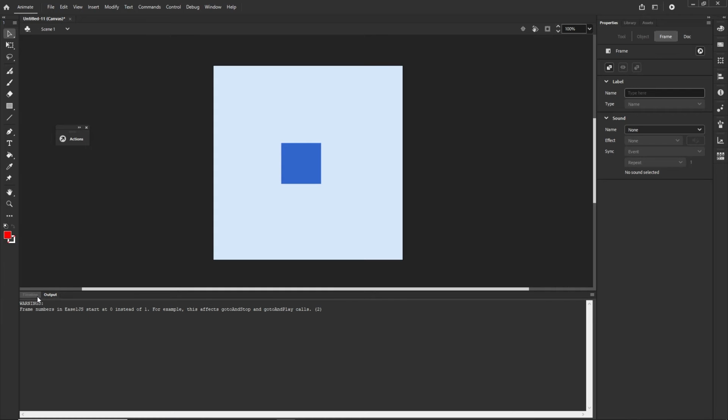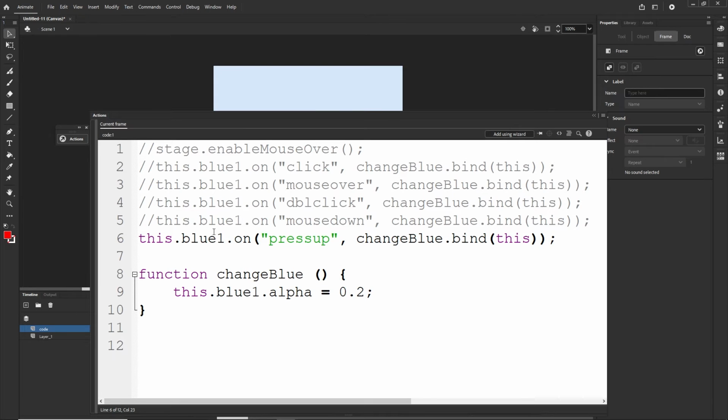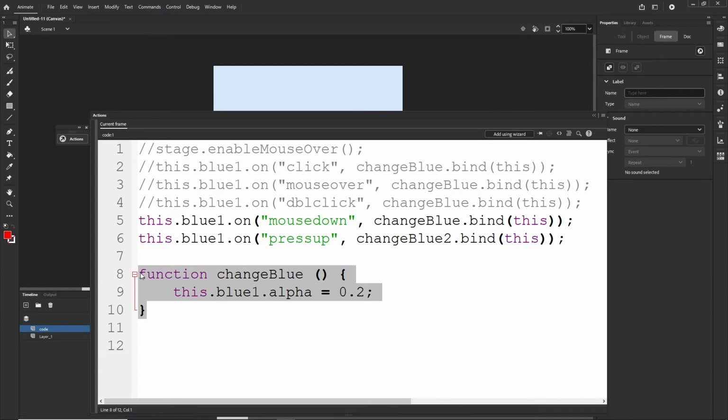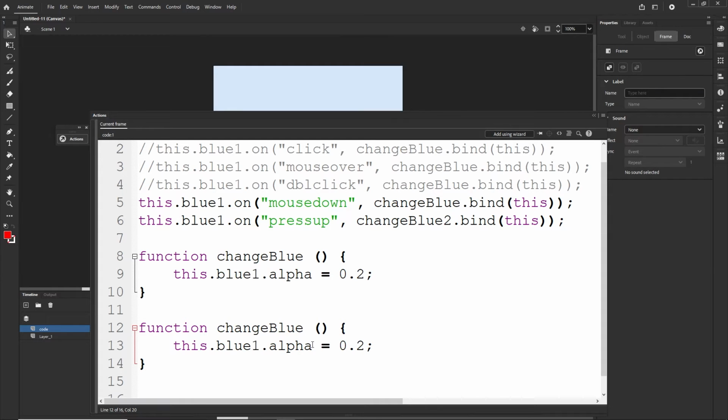But what I can do right now with these two, with the mouse down and press up, is that I can uncomment the mouse down. And on mouse down, we are going to call the change blue. So it is going to go to 0.2. And on press up, I am going to call change blue number 2. And I'm going to duplicate the function. So Control C, Control V, and it is going to be change blue number 2. And in here, I'm going to put this back to 1 like so. So this means 100% opacity.